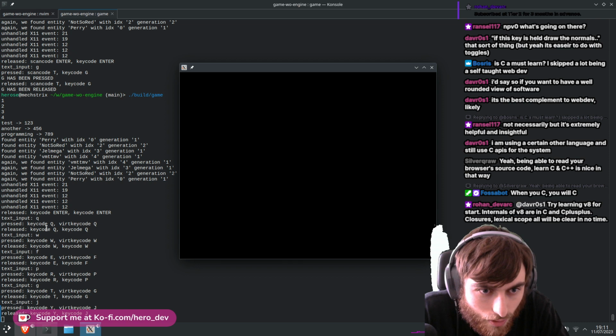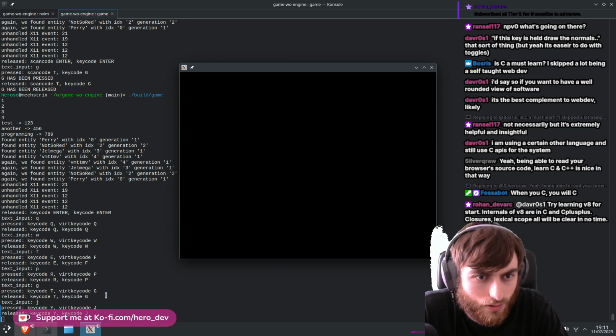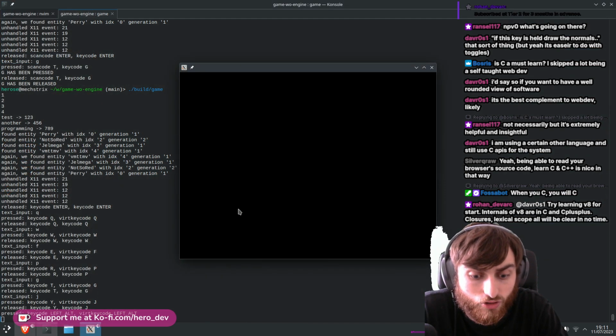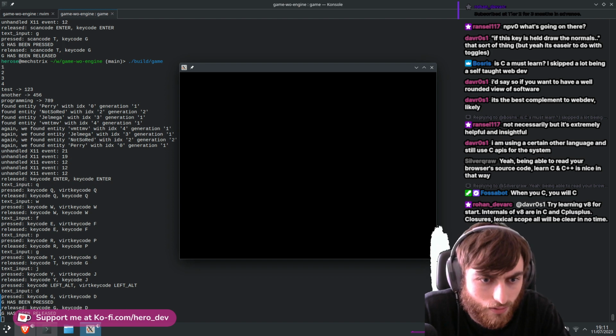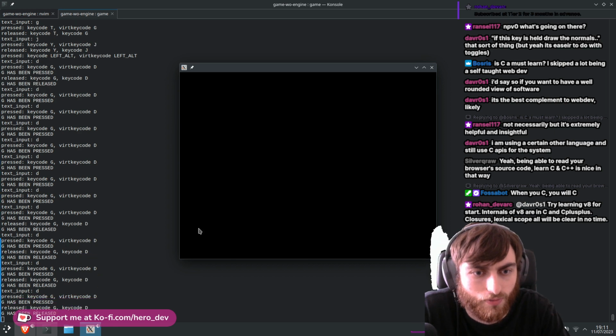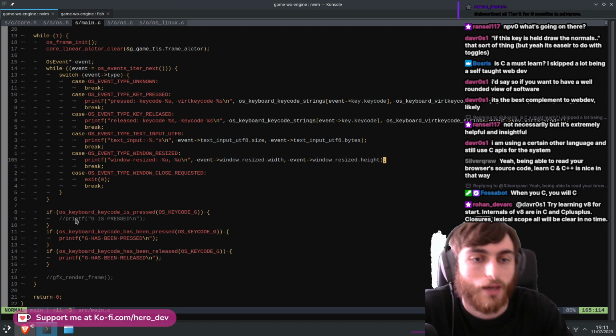So key code QWERTY. Okay, and as you see, the text input has come out as QWFPGJ, and so has the virtual key as well. Okay, so that's good. That works. If I press the G, it's scan code G, isn't it? So scan code G is D on my keyboard. There you go. It says G has been pressed, and then released. So awesome. Now we've actually converted that all over. That's really good.